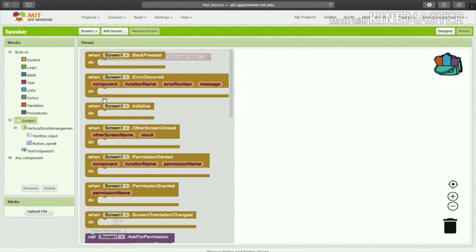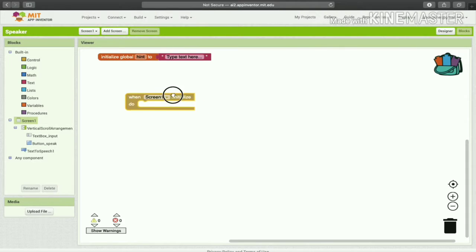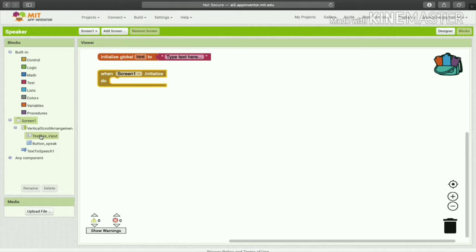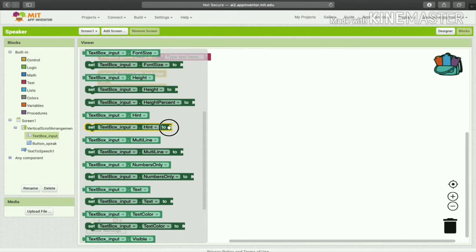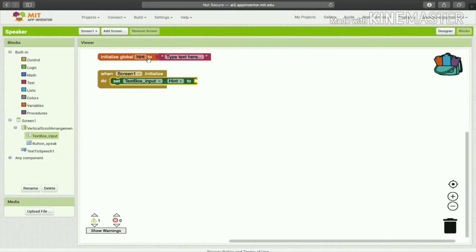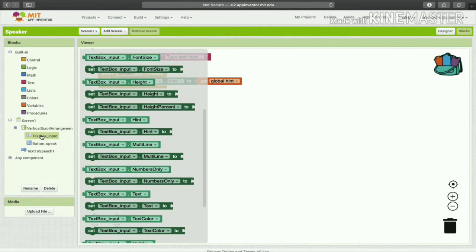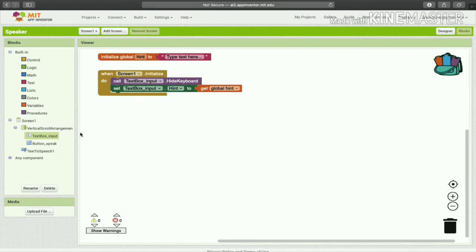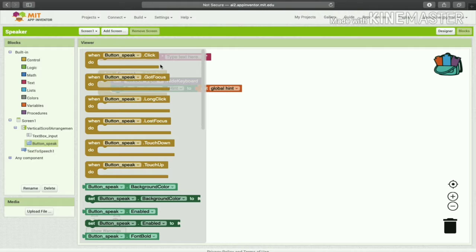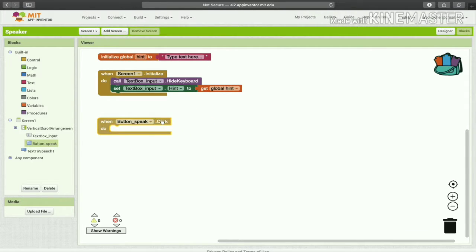Next, click on the screen 1 and then drag and drop when screen 1 initializes. Click on the text box input and drag set text box input hint and set the global variable to it. Click on the text box input again and then we shall drag call hide keyboard and set it to when screen 1 initializes at the topmost. Click on the button speak and then drag and drop when button speak click.